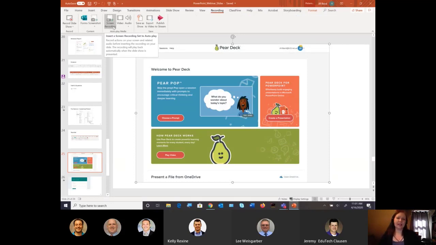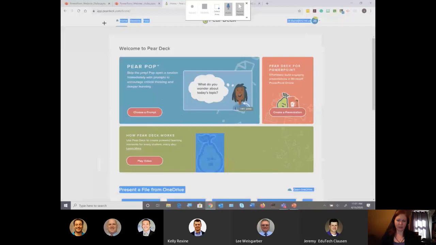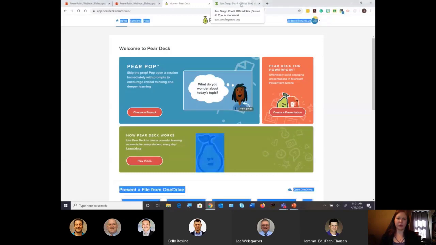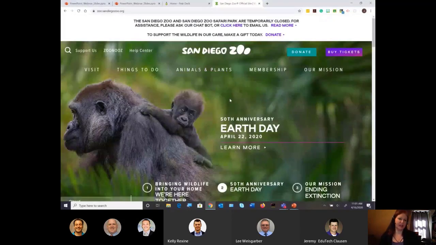Screen recording takes a clip of what you're doing on your screen. So if I go to screen recording, I want to make sure that I have it all set up. Oops, stop that, close out of that. I want my students to end up going to the San Diego Zoo because I want them to check out some of the zoo cameras that they have.